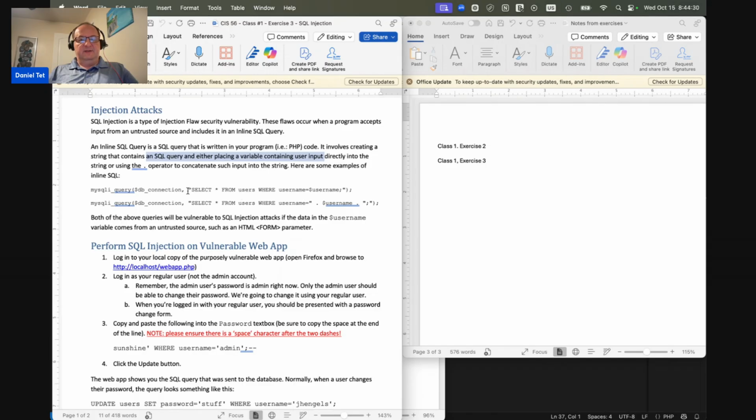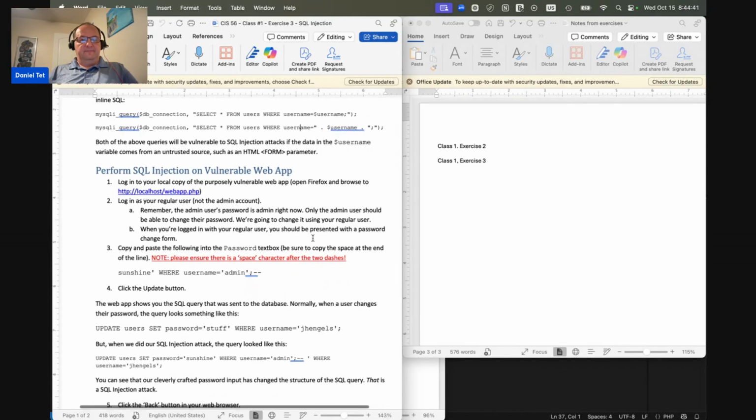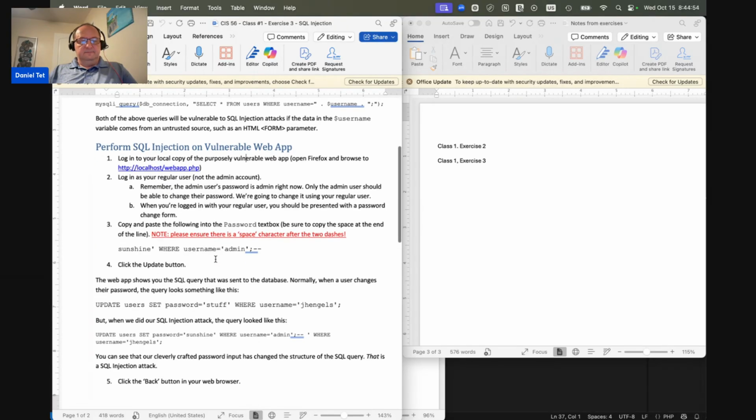Does it make sense why they're vulnerable? Because we're able to inject something in the SQL statement. So we are going to attempt an injection here of our own, and essentially we're going to change the password for the admin user.